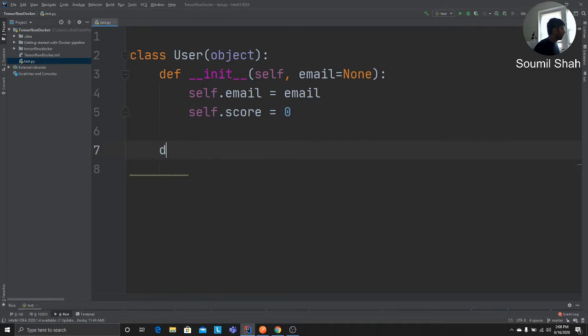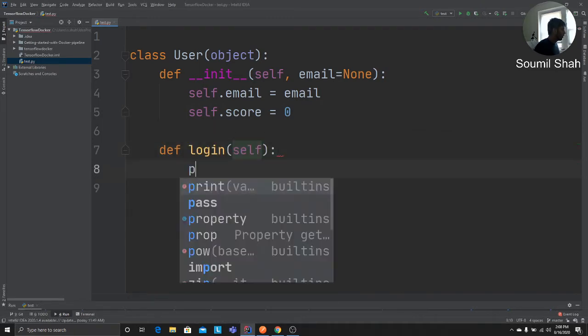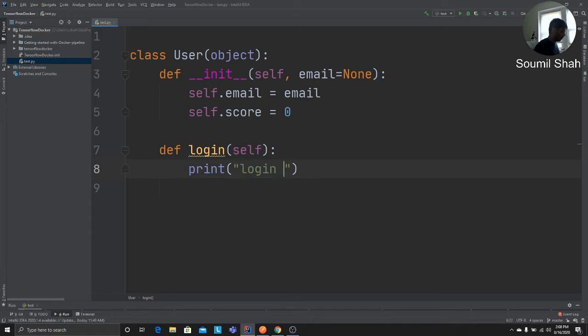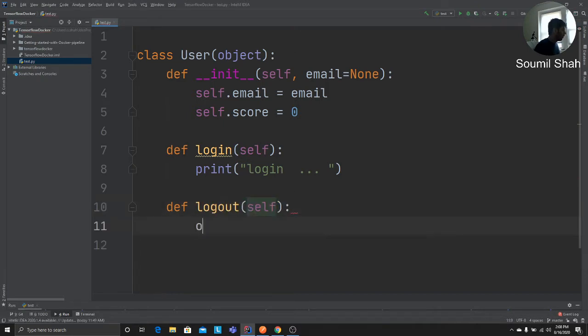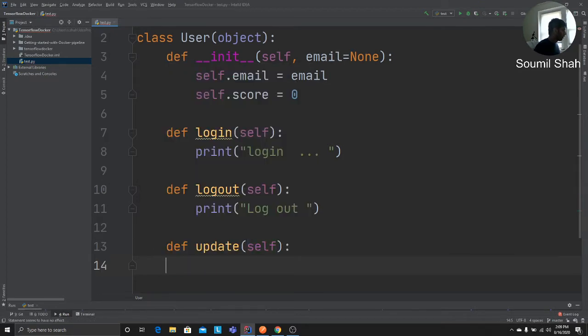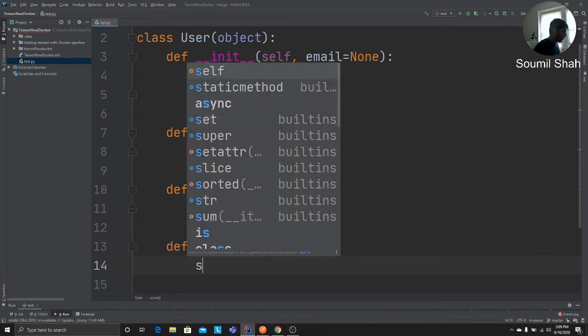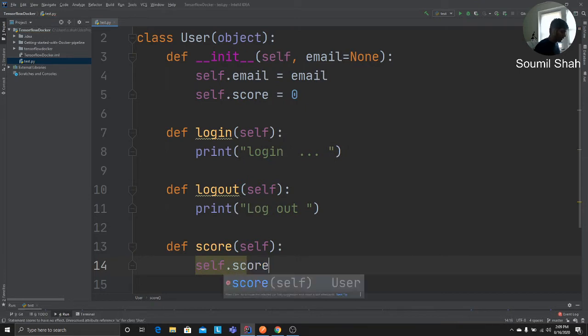Now I'm going to define two methods. I'm going to have a login method, and I'm going to define a logout method. After that, I'm going to define a method called update score. I'm going to just say update. What I'm going to do in this method is, seems like the indentation is not working correctly, so let me fix that. I'm going to say self.score is equal to self.score plus 1.